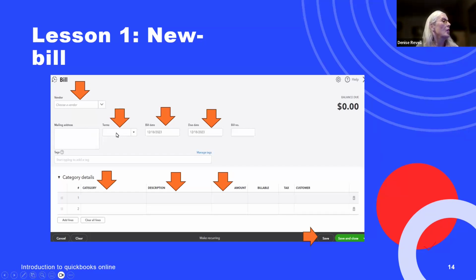So you choose the vendor, the terms. Okay, first of all, you receive the bill from your vendor and you use the bill to enter this information: the terms, the date of the bill, and the due date will auto-populate from the terms that you select. Then the expense category down here, then a description, the amount, and then save and close. You don't need to do tax or anything like that. You don't need to segregate that, just the total bill.